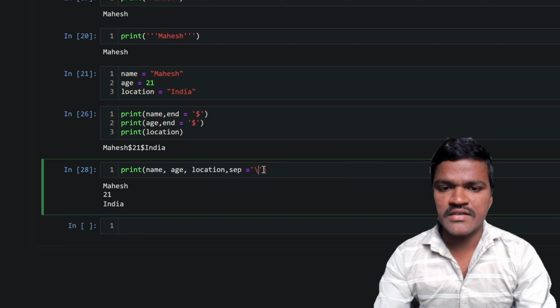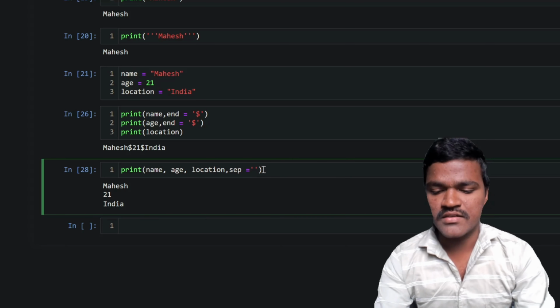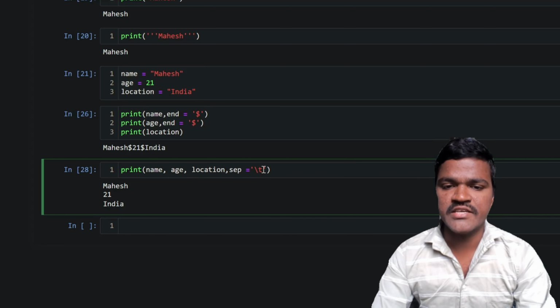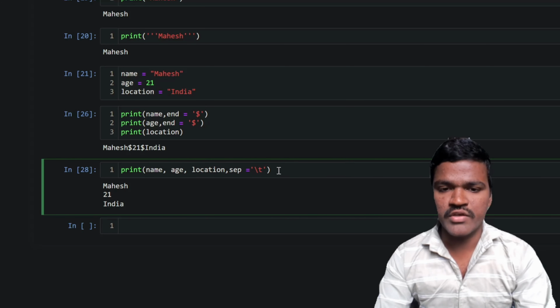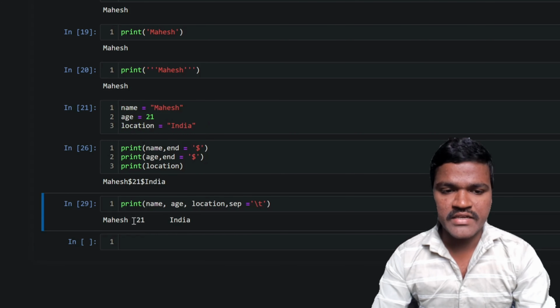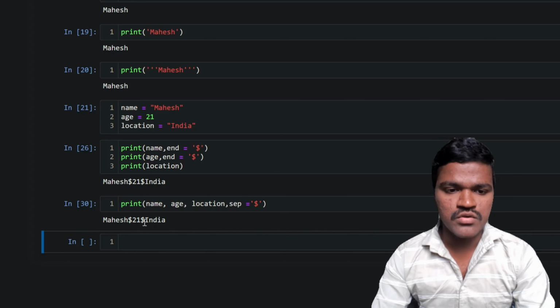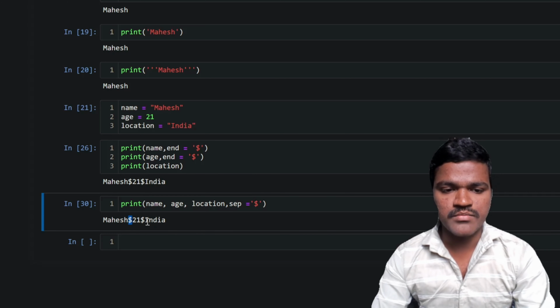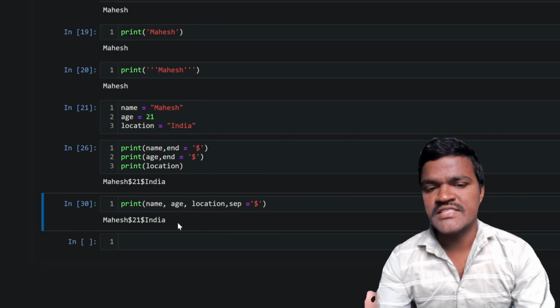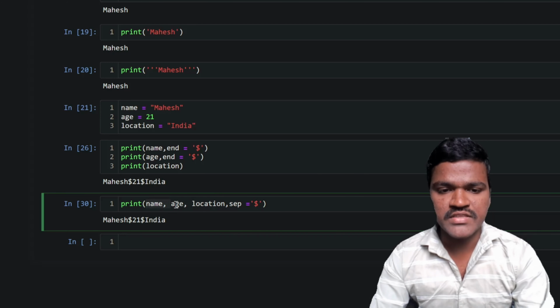So this is how we can use this to separate all these parameters that we are passing here. Let me try with some other thing. Let's say I am using backslash t, which is tab spaces. If I execute this, I am getting tab spaces between each of these parameters. Let's say I am replacing with a dollar. So I am able to get this dollar between these parameters. So this is how we can separate these parameters with any kind of character that we wanted to pass.